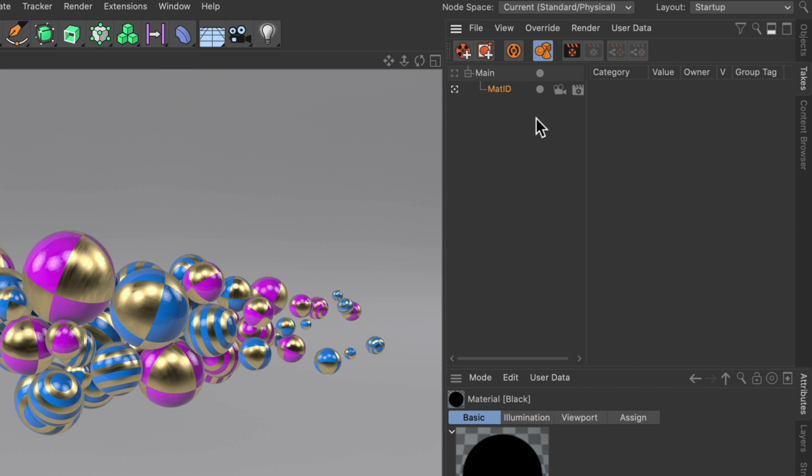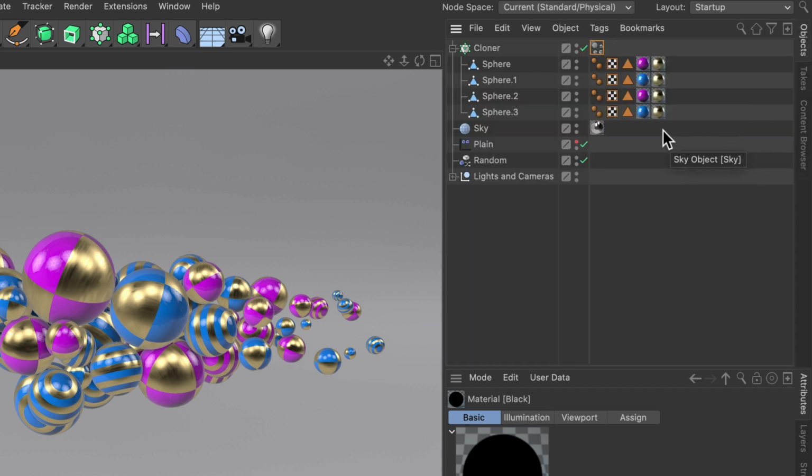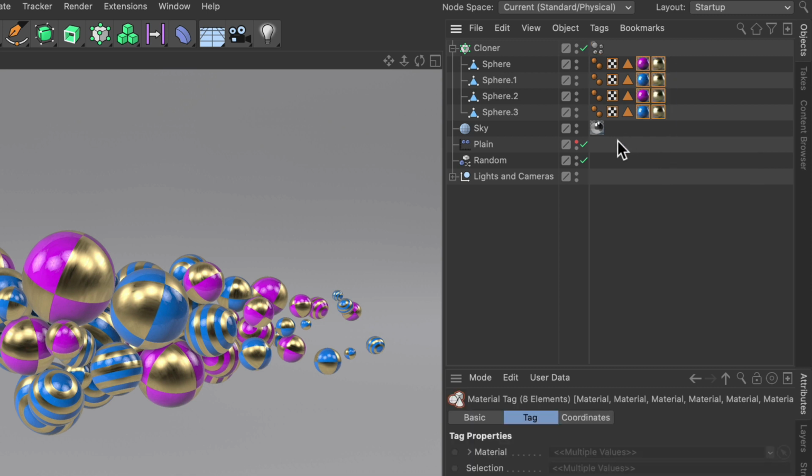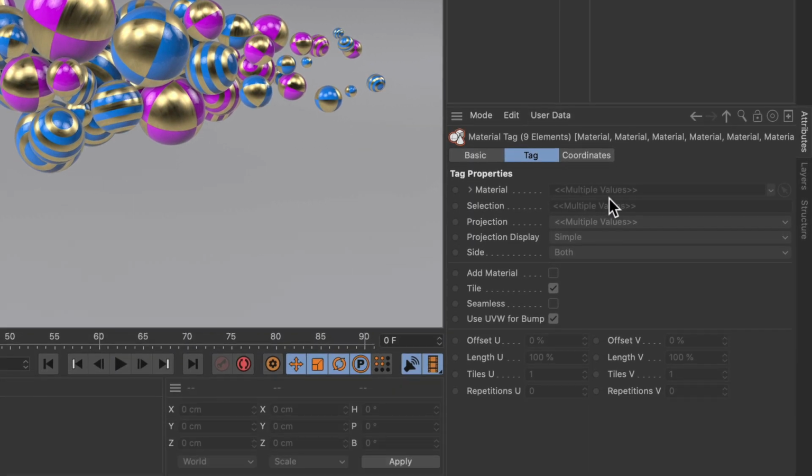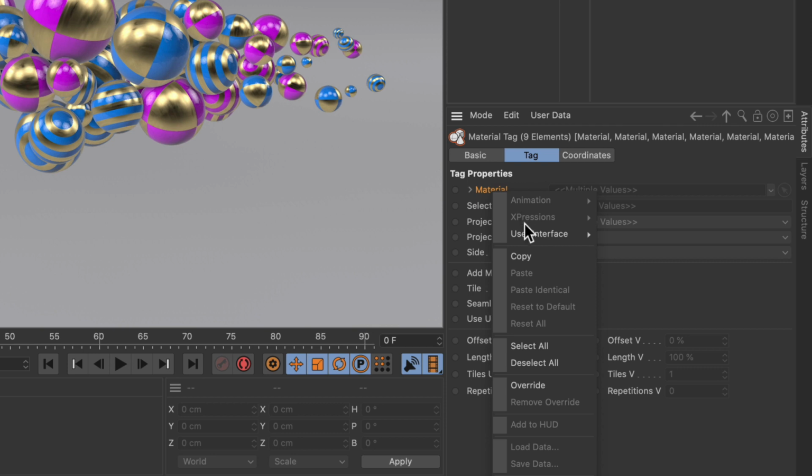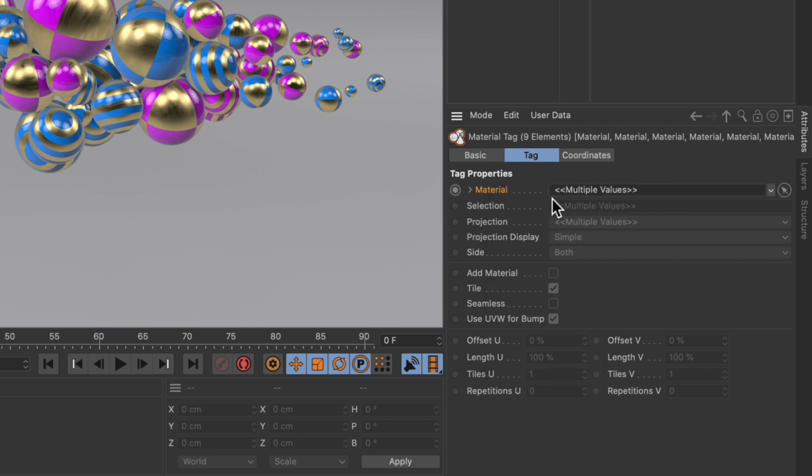And the whole take system works with overrides. So a take will inherit everything from the main take, except for the overrides you assigned to that take. So let's do this. Let's go back to the Objects Manager and select all of the material tags here. And as you can see, all of the parameters are grayed out, but we can right-click the material parameter and go down to Override. As we do that, this parameter is not grayed out anymore, and now we can override this parameter for the mat ID take.